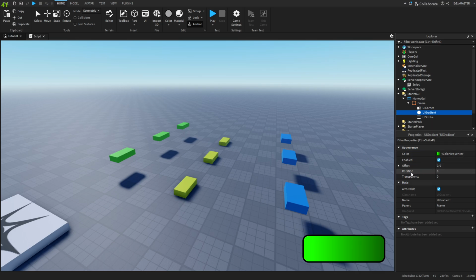Now that we've colored it, you also have a rotation here and an offset. So offset is basically how far away the color will appear. If I put 1, as you can see, the dark green has gone away. If I put 0.1, it came back. But I will put it at 0.